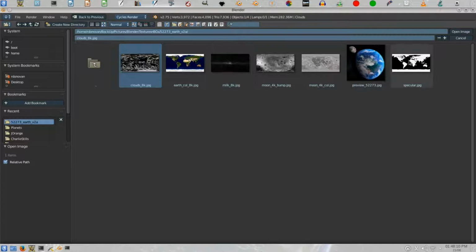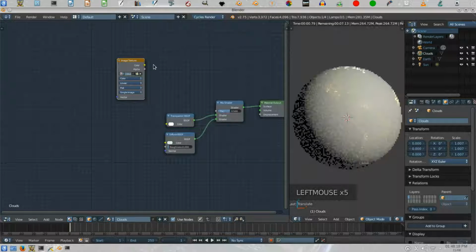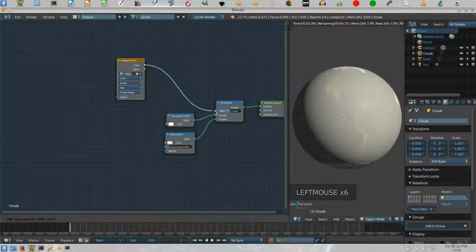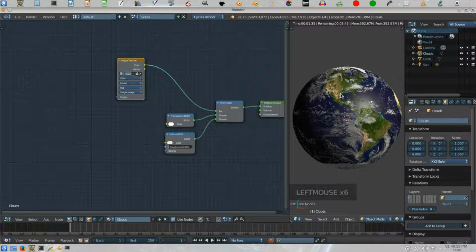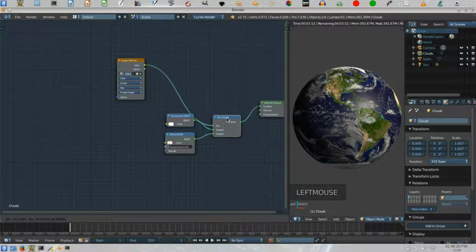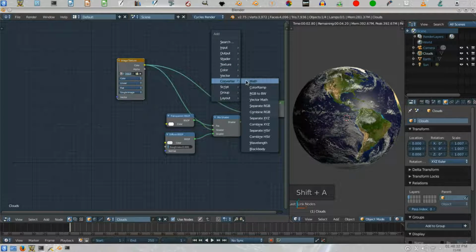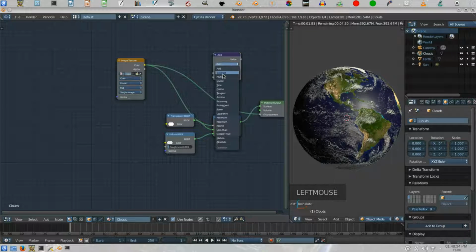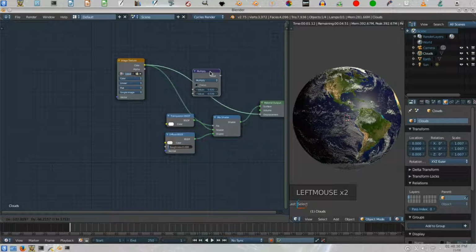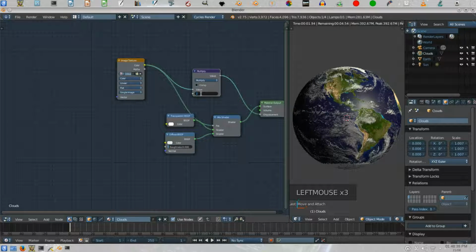Notice it is also just a black and white image. The way this works, these are essentially working as masks. Anything white is opaque, anything black is transparent. So click the open image and take that color to the factor on the mix. And there we have clouds, and we're going to do the displacement trick one more time. Just take the color output to the displacement, Shift A, converter math, make it a multiplier, drop it in there, and I'm going to do 0.125 again.